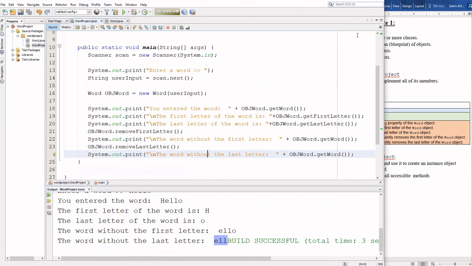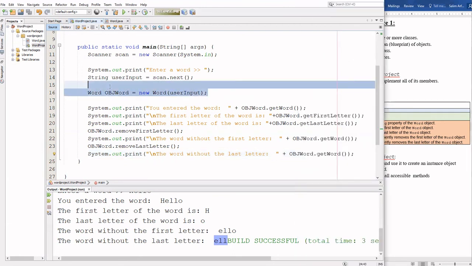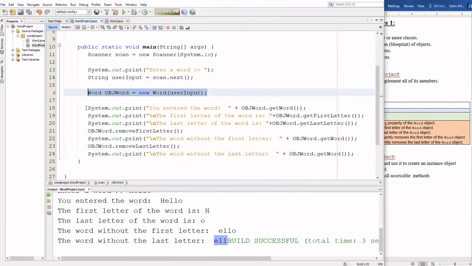So this is the answer to this practice assignment, which is asking us to create a class, instantiate that class here, and invoke all the methods that that class has. So these are all the methods invoked through the object.